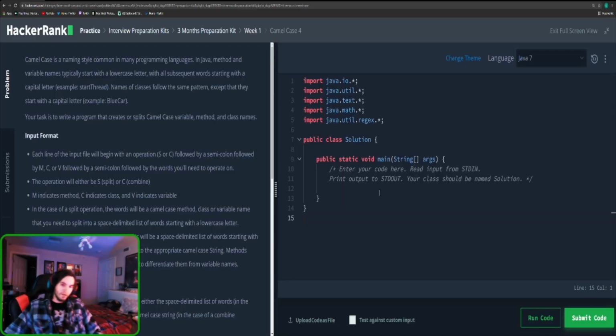But anyways, let's get to it. All right, let's get on to Camel Case. I'm just going to warn you for this one. This one is actually pretty difficult for it being one of the first few problems. It's mostly tedious, but it can get confusing real fast if you don't keep it organized.